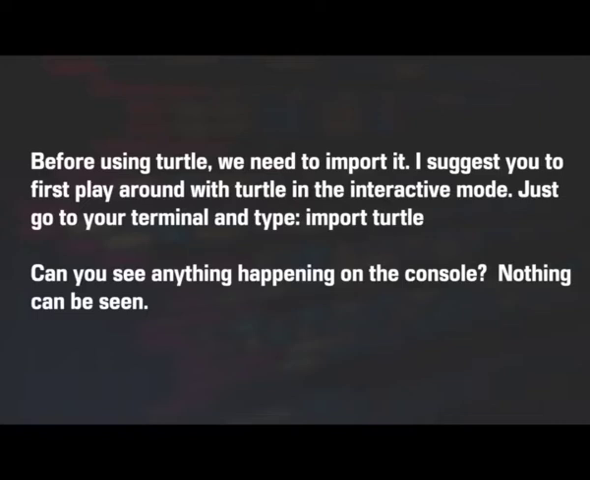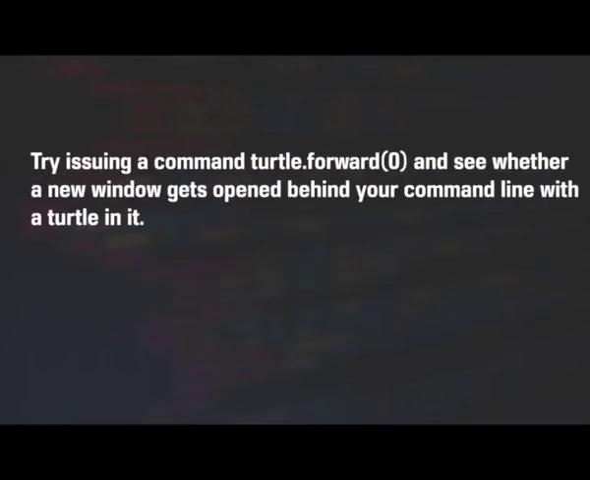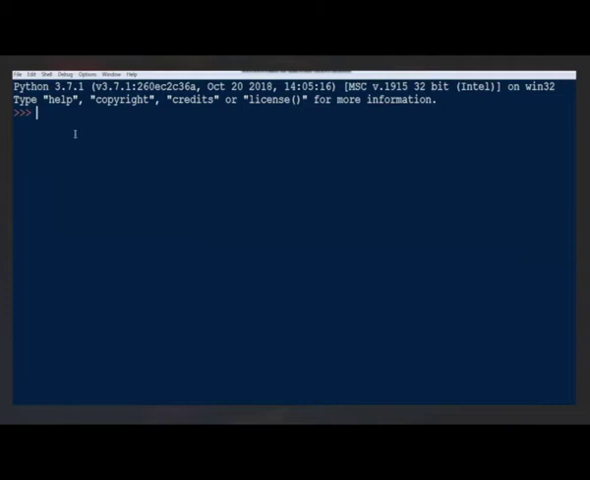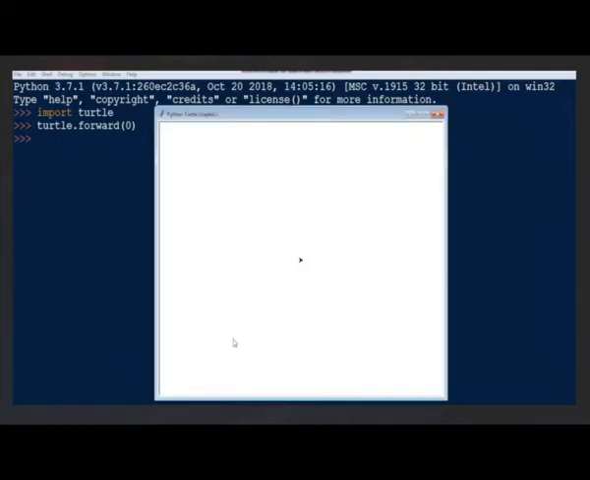Can you see anything happening on the console? Nothing can be seen. Try issuing a command turtle.forward of 0 and see whether a new window gets open behind your command line with the turtle in it. So, now we are importing the turtle module and we are issuing the command turtle.forward with 0 as the argument, and when you run this window gets opened with the turtle in it.